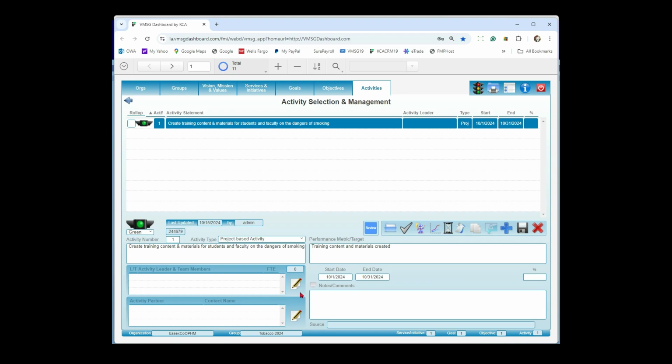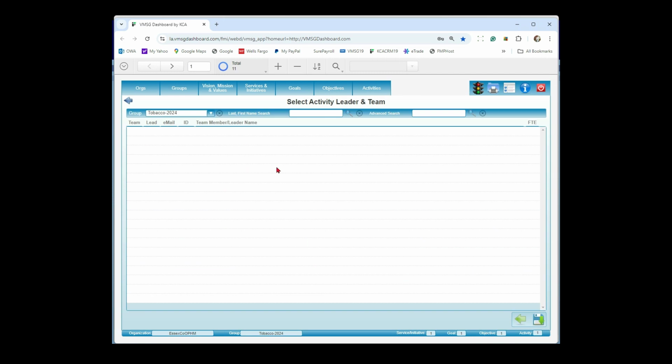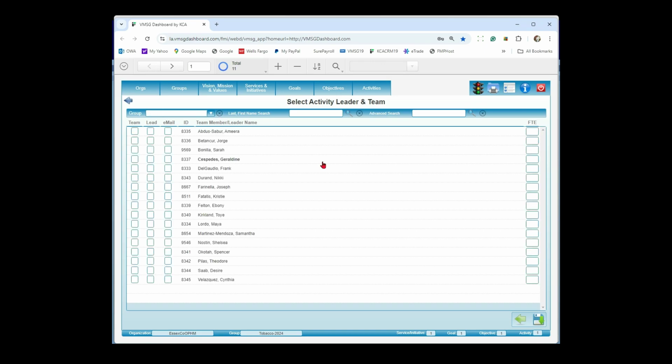The next thing I'm going to want to do is put in the activity team. So I'm going to click on this little pencil icon. Now, the reason, again, nobody shows up in here is because we're in the tobacco group where nobody's assigned. So I'll hit the little black X to open it up to everybody. So let's go down here and let's say we're going to attach Frank as the lead. So when I click the lead column here, it automatically makes them a team member. They have to be a team member to be the team lead. And by default, Frank is going to be the person getting the email notification.